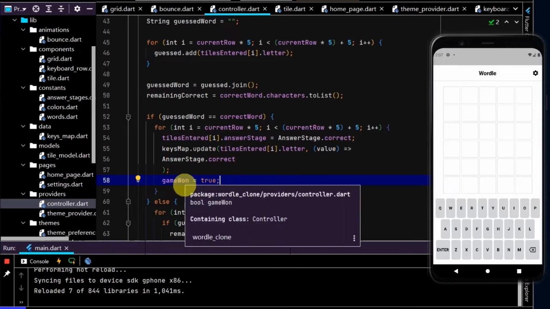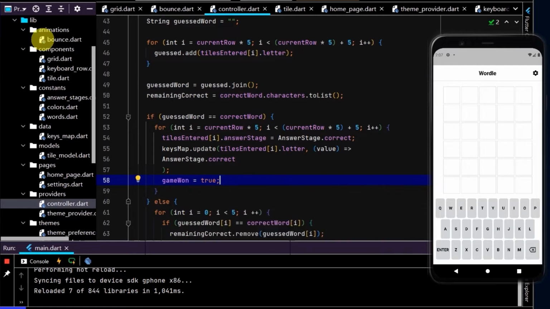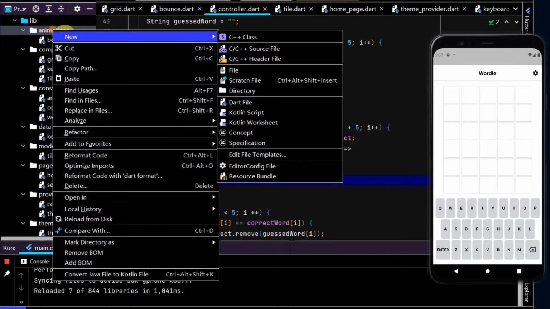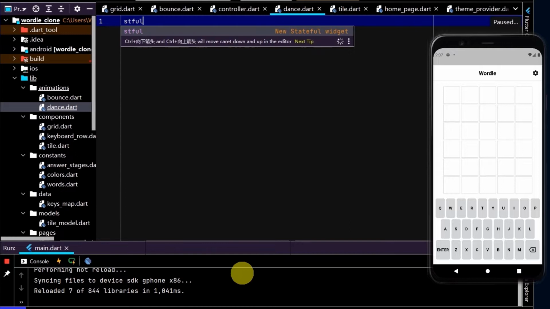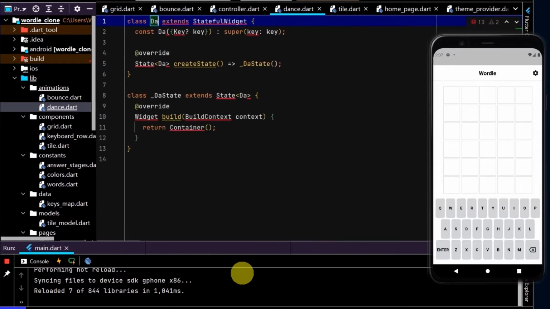Now let's set up our animation. Similar to before, let's also set it up in its own stateful widget, and then we can wrap it around the widget that we want to animate, which will be the grid tile. So in animations, I'll create a new file and I'll name this dance. I'll create a new stateful widget named Dance.